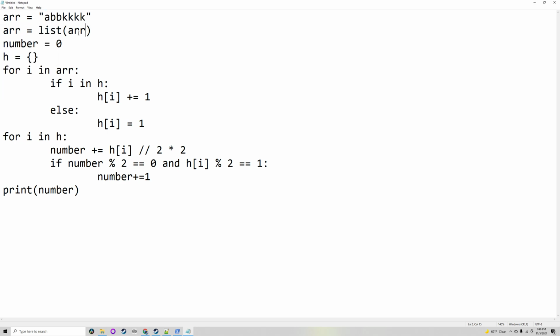So it'll first make it an array, and then it'll have a variable number start as 0 and a hash start as nothing. It'll for loop through the array, and if i is in the hash, then it'll increment it, and if it's not in the hash, it'll make it 1. What this does is count how many times it sees each letter. So if it's never seen it before, then it'll make it so it says it's seen it once. And if it's seen it before, it'll increment the counter by 1. So for example, if it's only seen it once and then sees it again, it'll increment it by 1, making it 2.